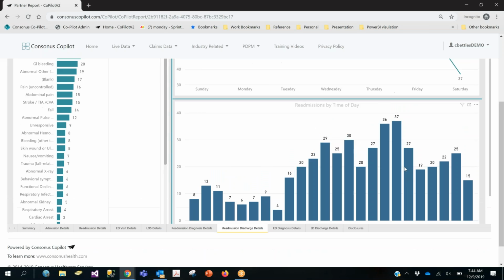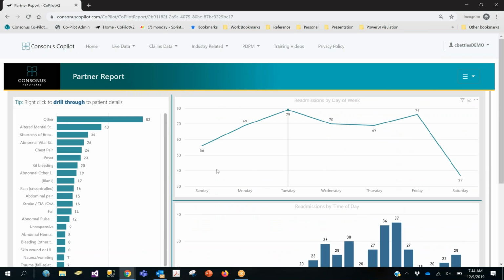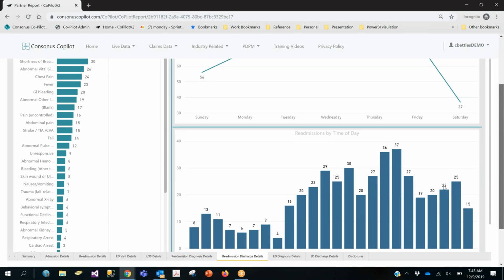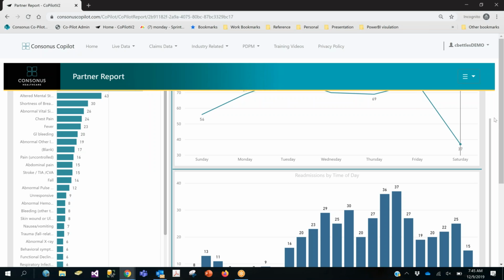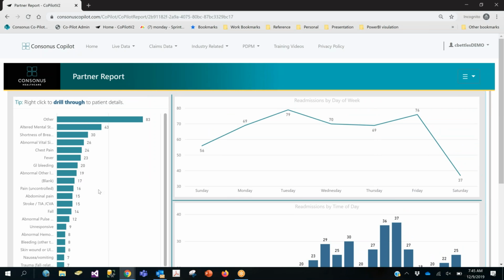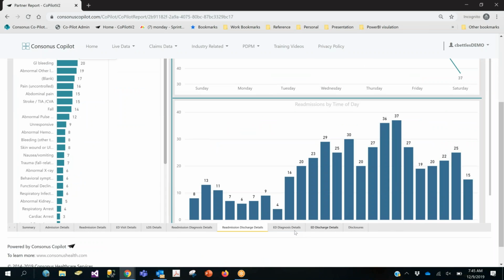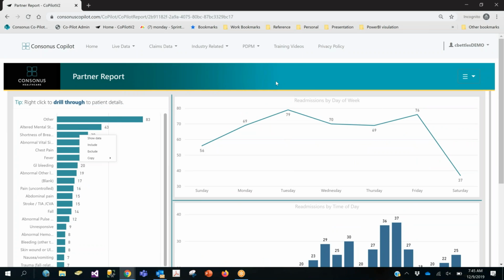I've got my readmission discharge details. I can see if there are particular spikes as far as days or times of day for when patients are readmitting. And I can see my top reasons for discharge back down to the hospital as well. Again, I can right click through to patient details. So let's say I wanted to look at all 30 patients who readmitted for shortness of breath. I could right click and drill down to those details as well. And again, we've got the same for ED visits.